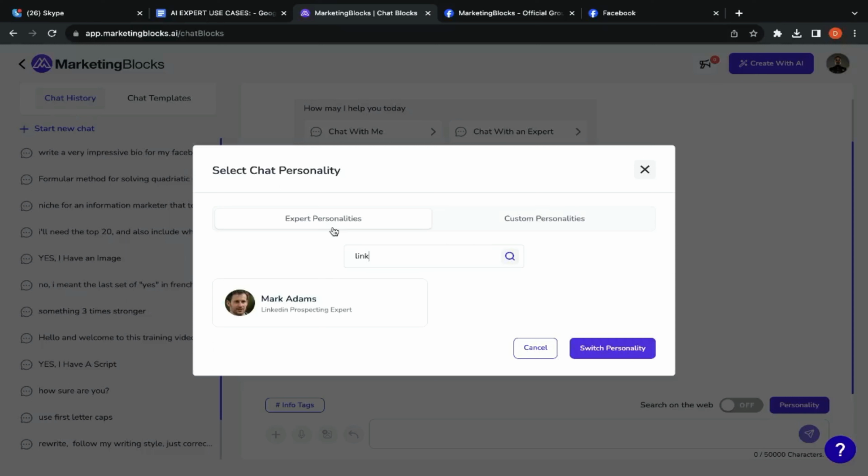LinkedIn is a great place for experts and business owners to link up. It's unlike any other social media platform. On LinkedIn, you can get clients, you can get jobs, you can get gigs, you can get investors, you name it. So you need to look into that aspect of your business, optimize it, take advantage of it, and leverage it to grow your business. So let's talk to Mark Adams, a LinkedIn prospecting expert, and let's see how it goes.